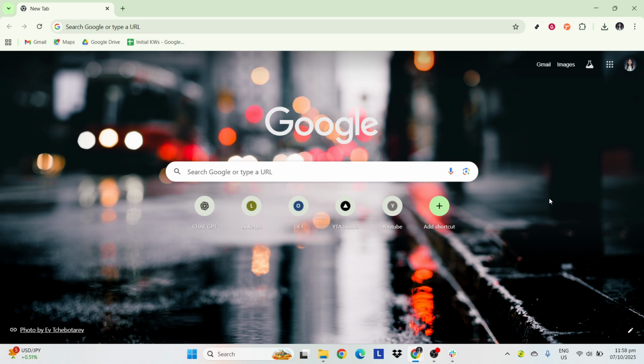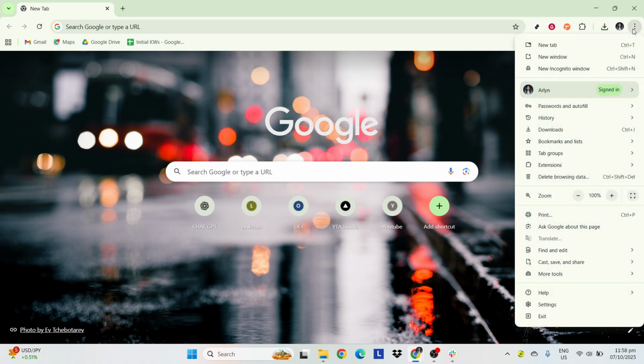Once you're in Chrome, direct your attention to the upper right corner of your screen, where you'll see 3 vertical dots. This is your menu button, and clicking it will reveal a drop-down menu full of options and settings that allow you to customize your Chrome experience.